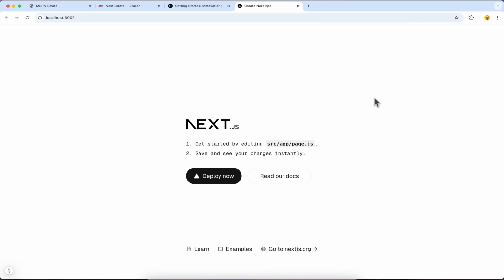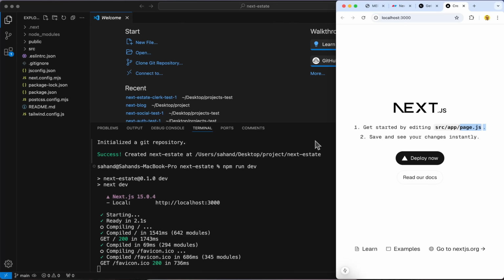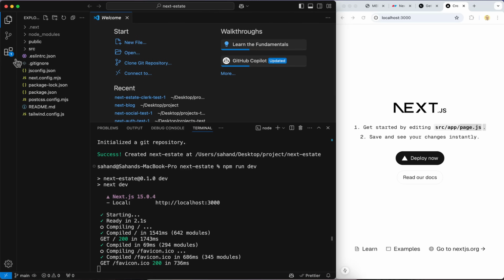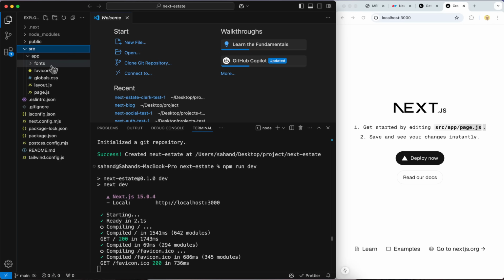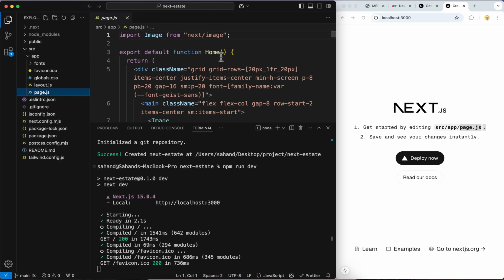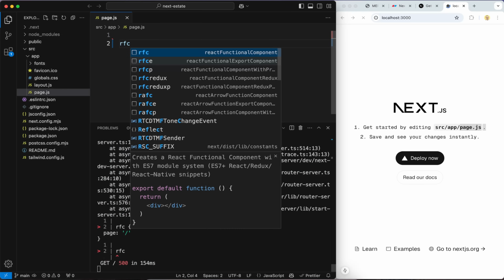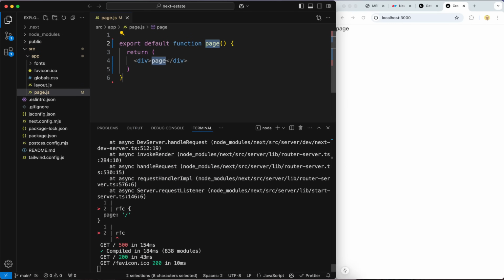So this is the page you get. In order to edit this page, we want to go to the src app and edit the page.jsx. Let's bring this one to the right side and our Visual Studio Code to the left side. And then I'm going to go to src app, then page.js. I'm going to delete everything and just replace it with a React functional component. I just want to call this one home.